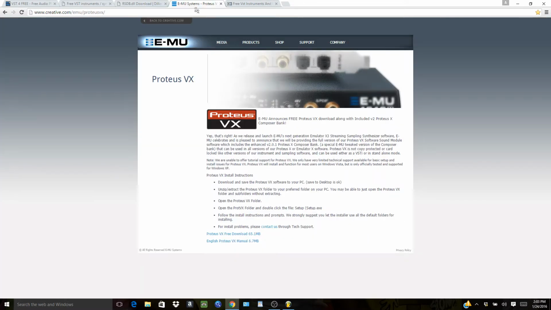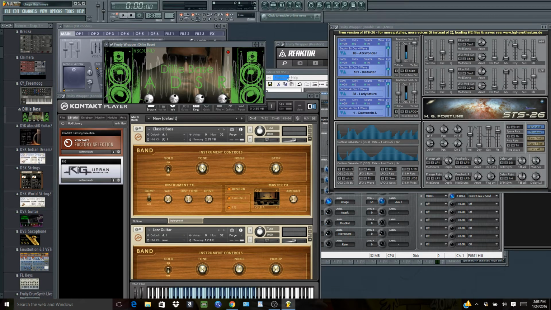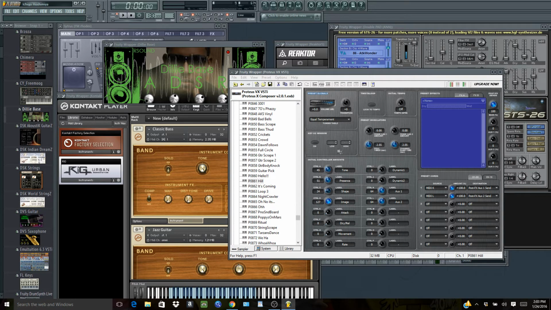Another one here is the Proteus VX. Proteus used to be one serious synthesizer, and as it got obsolete, they started offering it for free. So you just go right here, click on that, and download it. I'm going to let you get a little sample of that too. I use this religiously, to be honest with you. This is it right here.